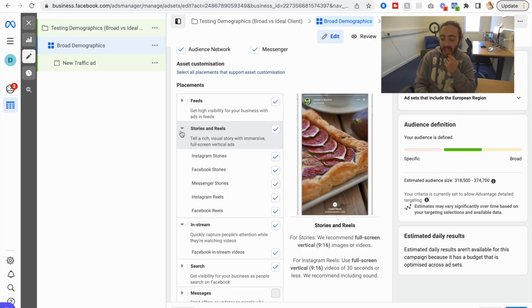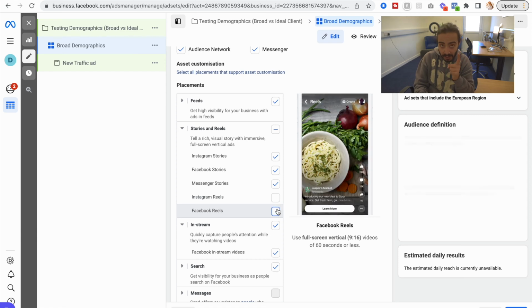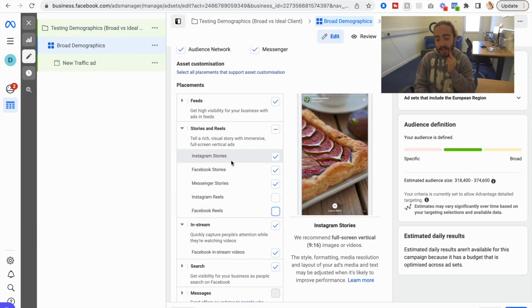So we have a landscape video, so we're going to tick off reels, okay, but we are going to keep on stories. And the reason for that is that when Meta create the preview for this, essentially it will show the video and just below it will have the text for our advert.